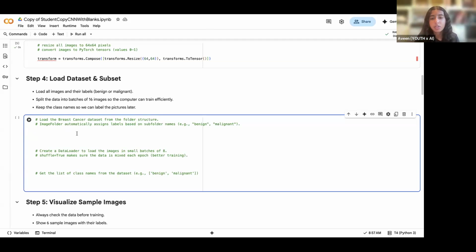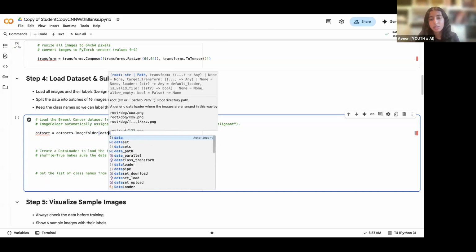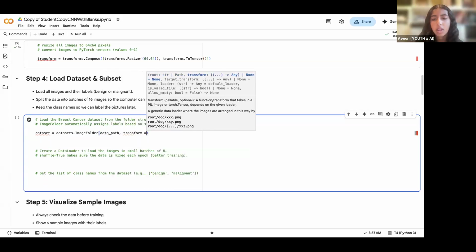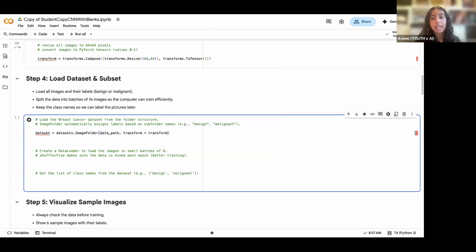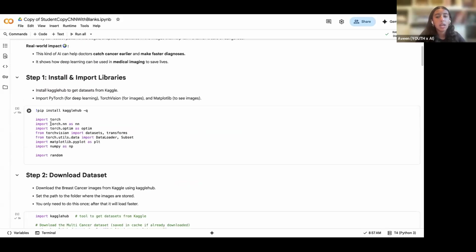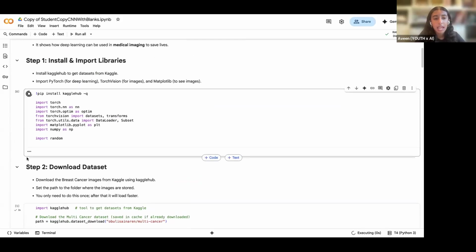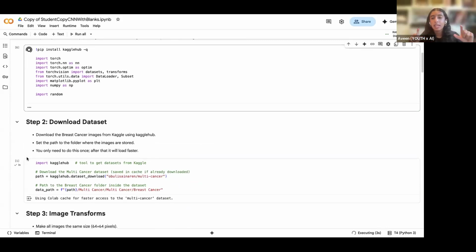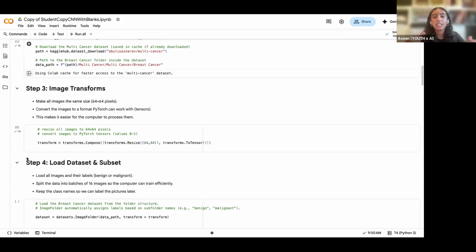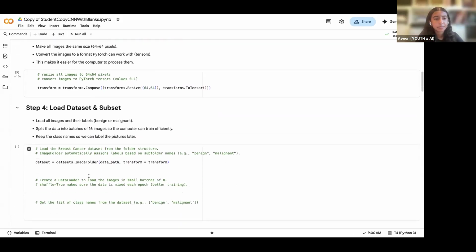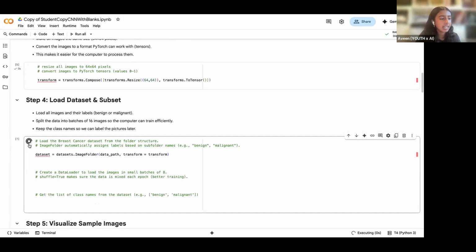To do this, we're creating a variable dataset equal to datasets.ImageFolder, and in parentheses, data_path, comma, transform equal to transform. ImageFolder is a PyTorch tool that loads the images from the folder structure. It automatically assigns labels based on the subfolder names, for example benign equal to 0 and malignant equal to 1. And transform equal to transform makes each image resized and converted to a tensor automatically. So that's what's happening in that line of code.